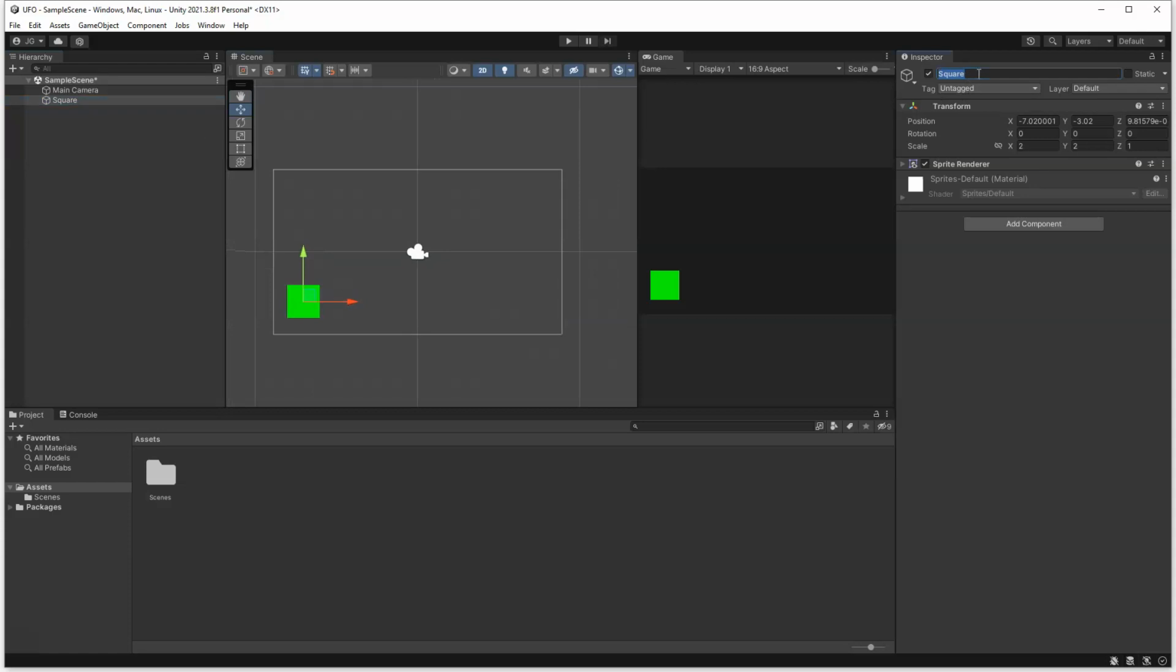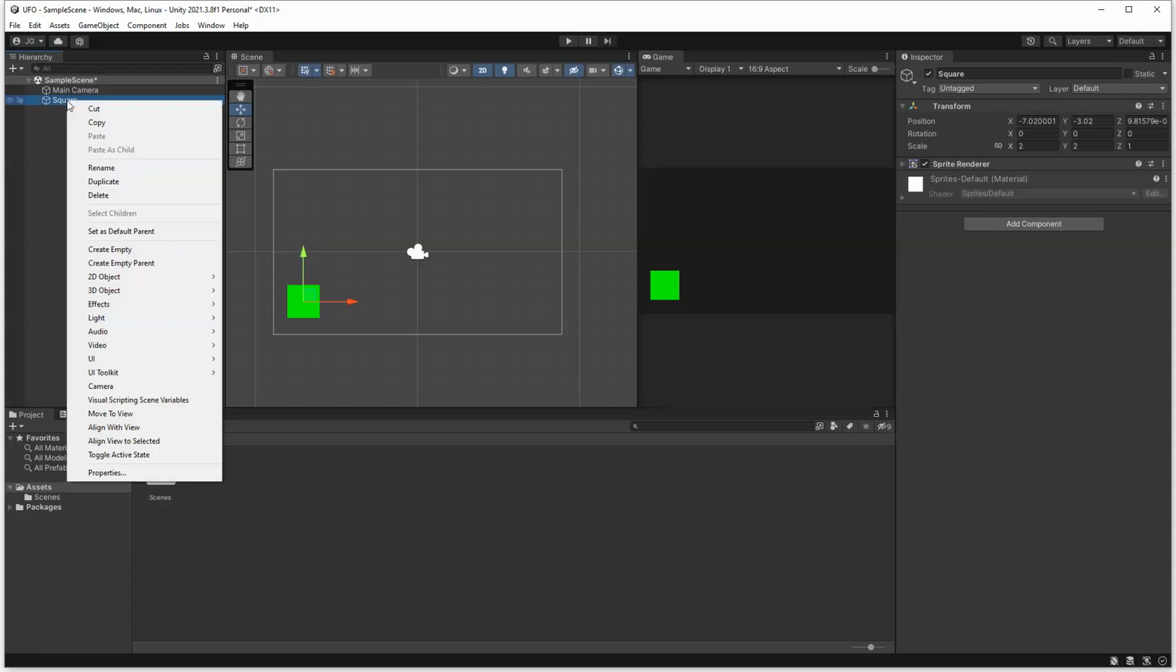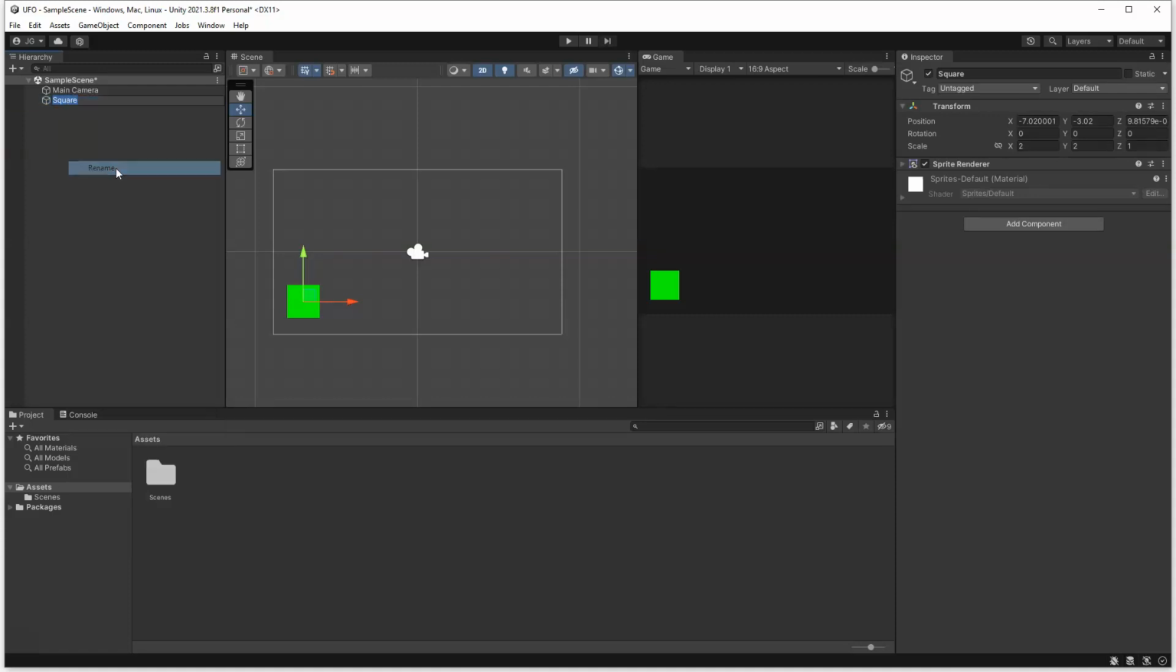Now we can rename this 2 ways, right? We can, in our hierarchy, do a slow click, and then we could rename it here. We could also right click on it and do rename. We could select it and go to our inspector and rename it. So let me call it green box.